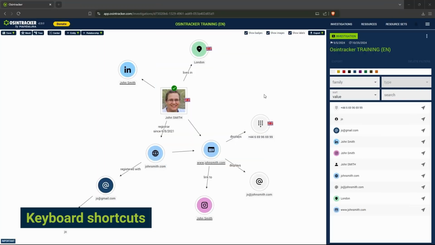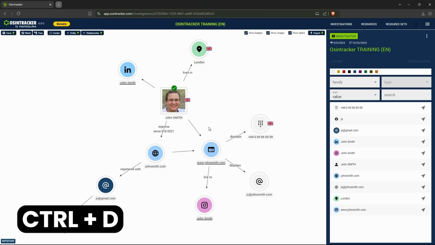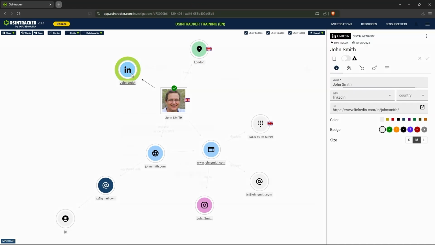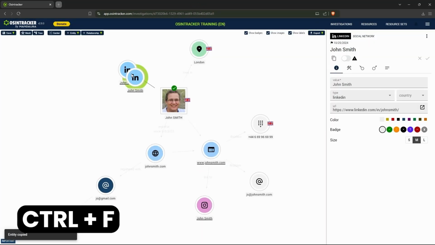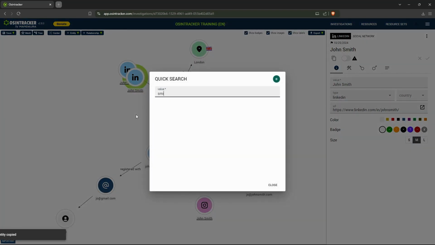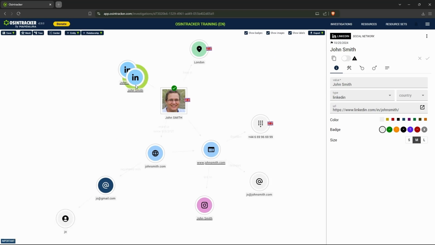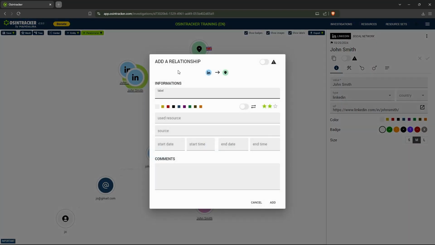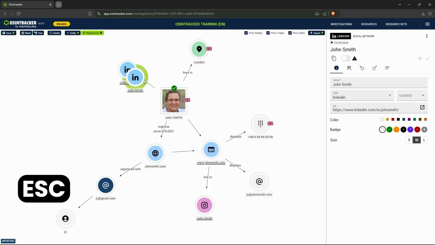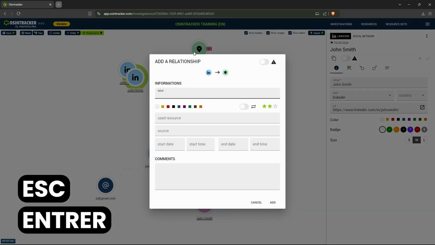Shortcuts to improve investigator productivity. Ctrl+D to duplicate the selected entity. Ctrl+F to open the quick search. Ctrl+R activates or deactivates the relationship's creation mode. And finally, when a window is open, press the Escape key to cancel, and the Enter key to validate.